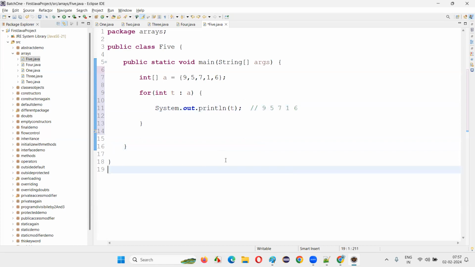Now is it clear why we are printing T or I? You can provide any name here. That doesn't matter. Clear, guys? T means temporary variable kind of stuff. You want to give that name, or you want to give E or B or C or whatever you want to give, you can give, no problem. Is it clear for everyone? Any doubts in how to use for each loop?